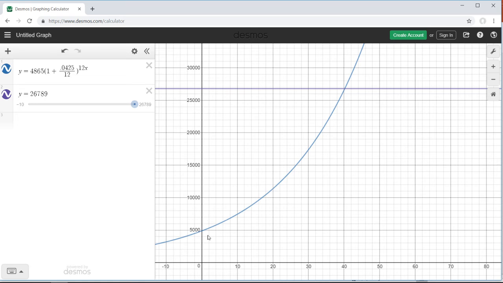So this is the graph you guys should have if you do the windows correctly. I'm going to click the point where they intersect. I'm going to click it twice, and my x value is 40.21. So assuming that this is the interest rate and it's compounding 12 times a year, I'm going to have to wait 40.21 years in order to save up enough money to buy my car.